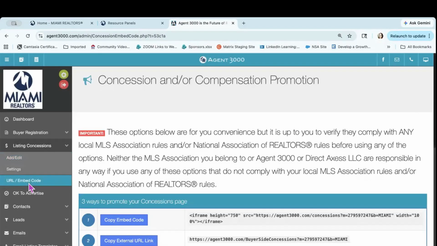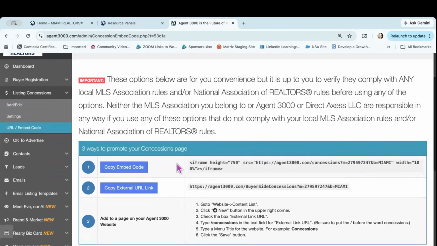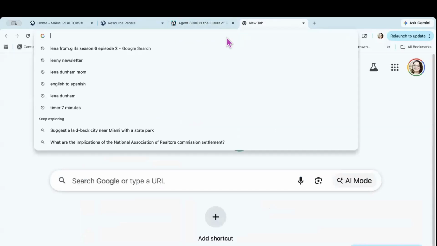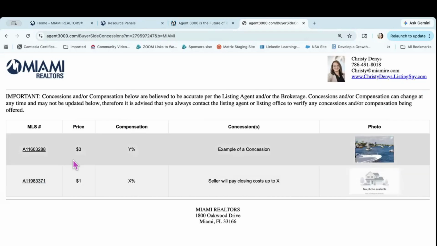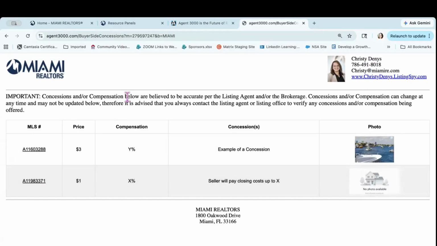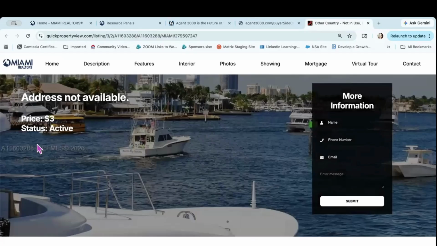The benefit is you'll be able to share compensation and concession through this additional website. Now, this link cannot be placed anywhere on the MLS, but if someone emails you or texts you, you'll be able to share that information by clicking on copy an external URL link with the number 2 next to it. If you click on this, let me open it up into a new tab. This is what you're going to be sharing. You'll be sharing all of your listings on one page, all of the MLSs, the prices, the compensation and concessions, and the photos. Your contact information will be on the top, and if they decide to click on one of the MLS links, they get a full property website of your listing.